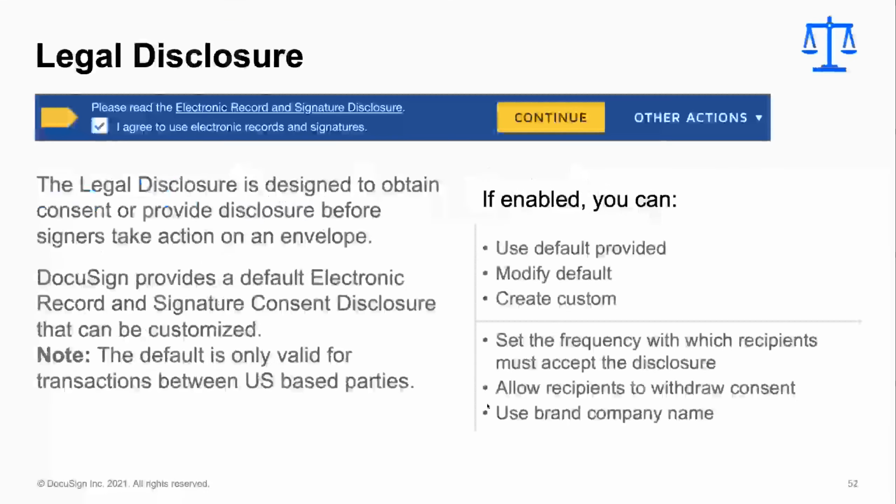All right, so now let's take a look at the legal disclosure configuration. The legal disclosure is basically a way for you to capture consent from those who are going to be signing your envelopes. Now, by default, DocuSign provides you with a legal disclosure that you can use, and you can also choose to customize the default disclosure if you would like to insert some of your own specific information for your organization. Now, the default legal disclosure that DocuSign provides is only compatible between agreements that happen between US-based parties only. So if you are going to be doing international business, you may need to create a custom legal disclosure.